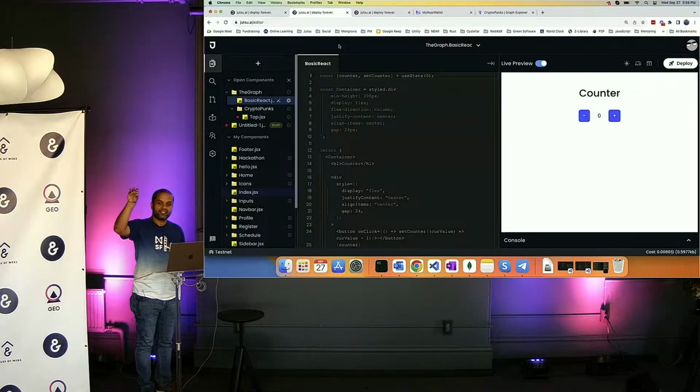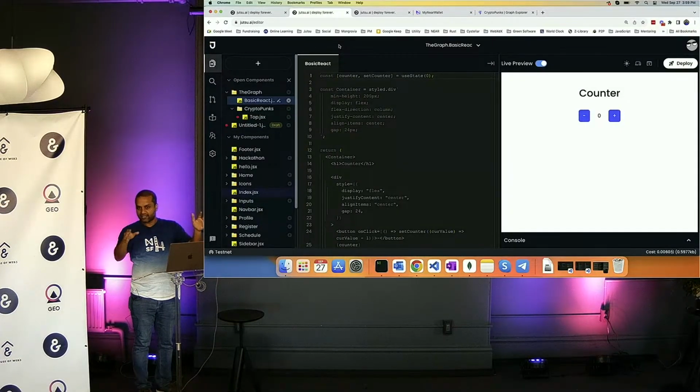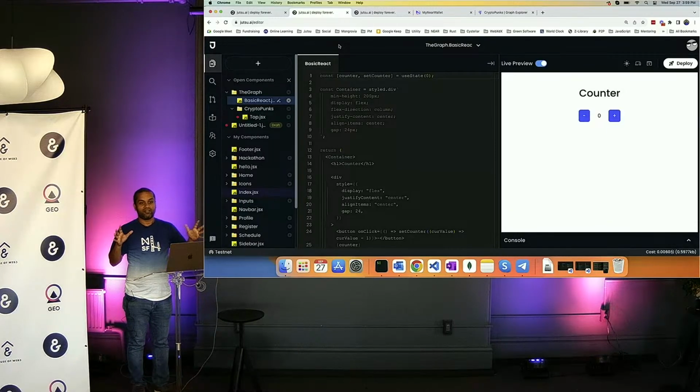So when you go and sign up, there will be a flow where it will generate a UI for you. You can choose if you want to build an NFT marketplace, a DEX, or a simple Web3 app, and then it will generate code for you. But my goal for this meetup is basically showing you how easy it is to build a decentralized frontend.